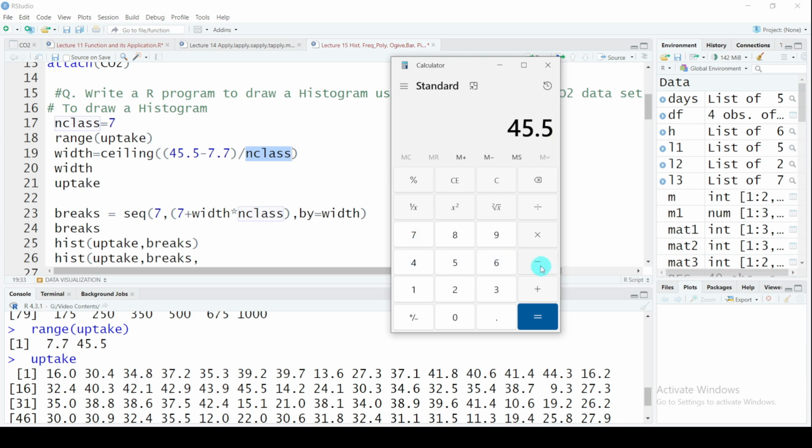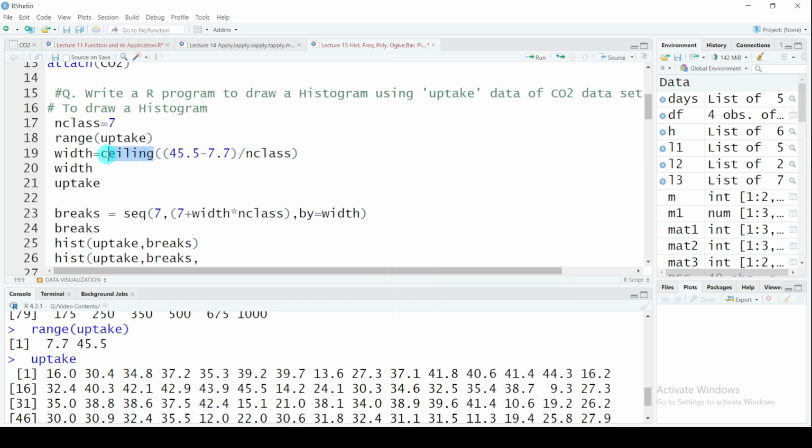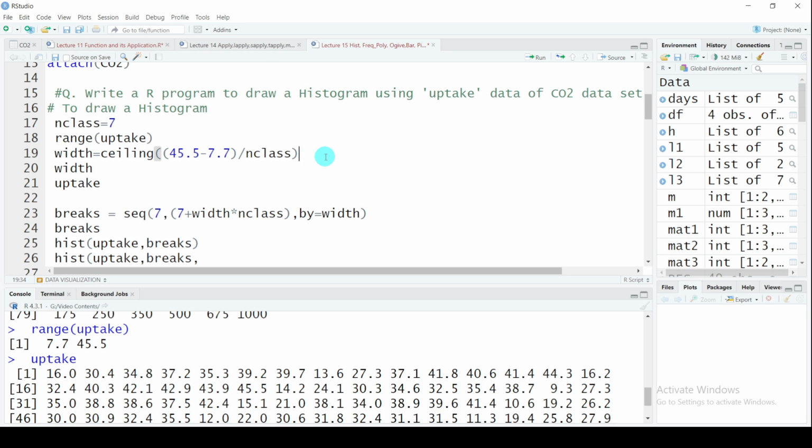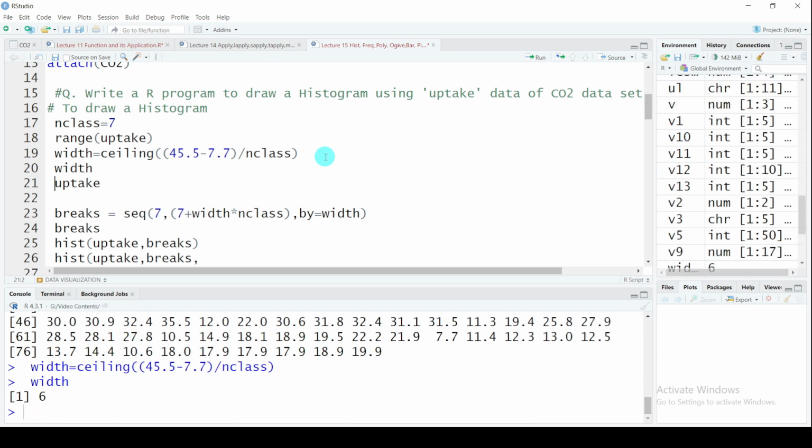45.5 minus 7.7, that is 37.5, and divided by number of classes 7, so it is 5.4. So we need to round it to the next integer. To round to the next integer, that is 6, there is a function called ceiling. The ceiling function will round the result. For example, 5.4 will be rounded to 6. So we can see this if we just run width, and then we can see the width is 6.